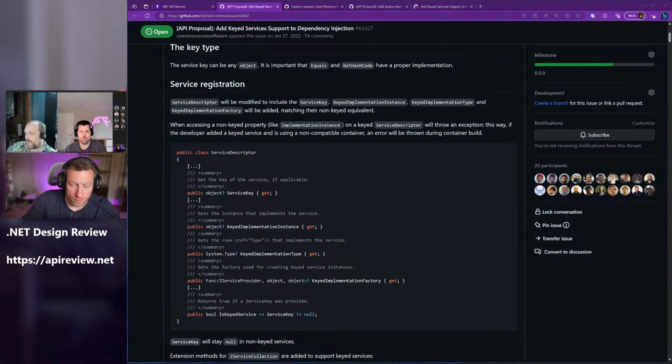So for that, we'll need to modify the service descriptor to add the service key and add 3 new getters, basically, to get the implementation instance or the implementation type or the implementation factory that we already have today. But here it's only for KeyedServiceDescriptor, if that makes sense. This service key object will always be null for non-keyed services, so all the services that we have today. Yeah, I don't know if I have any question here or I'm going too fast.